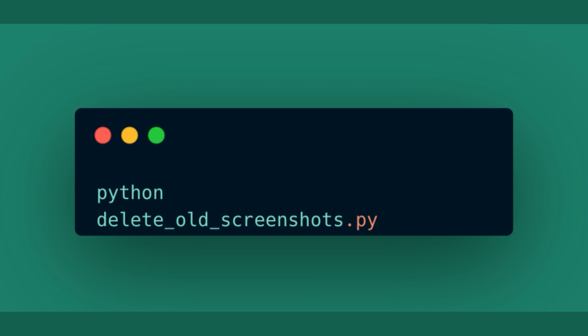Step 5, running the script. Once the script is ready, save it as delete_old_screenshots and run it in your terminal or command prompt. This will automatically delete all screenshots that haven't been opened in the past 6 months.